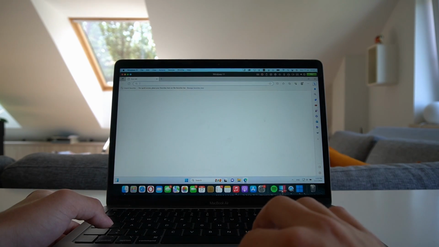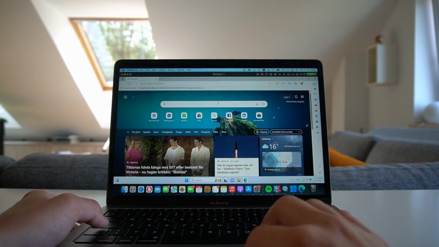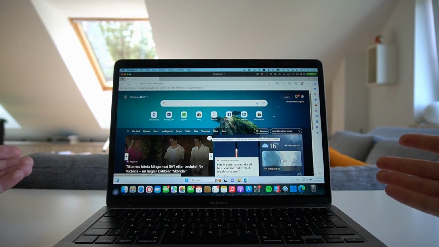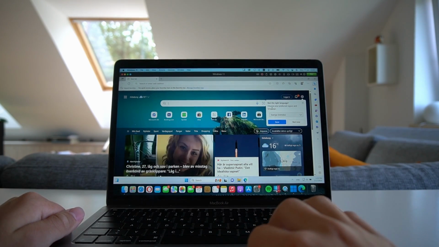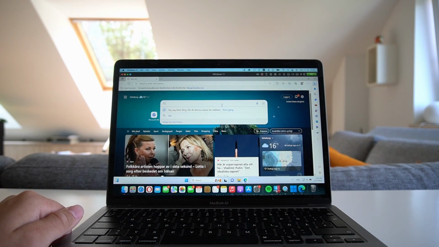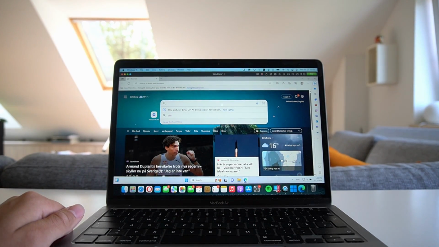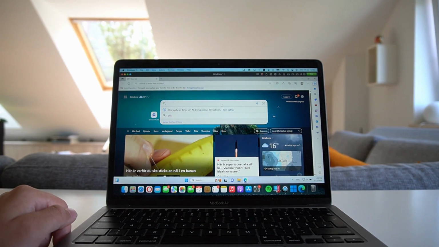Let's see how it works. As you can see, it loads up the page, Edge, automatically. There's no problem with it. There are no delays when it comes to loading a program such as Edge. It just boots up automatically.